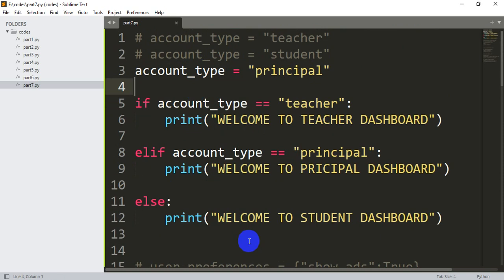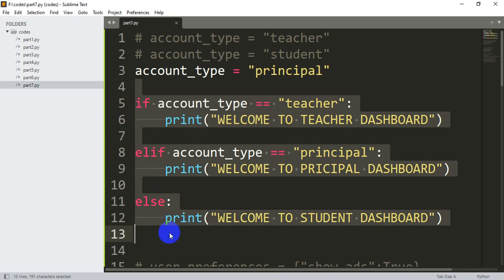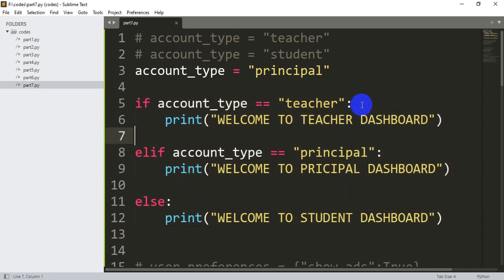Lest I forget, let me just add this to the video. You should be aware that we can have multiple elif blocks. So we can say elif account type is principal, do this. Elif account type is this, do this. We can even have multiple if statements, but we cannot have multiple else blocks. There will be only one else statement in a specific group. Depending on how you write your code, you can have an if again inside. So just take note of that, you can have multiple elif statements.